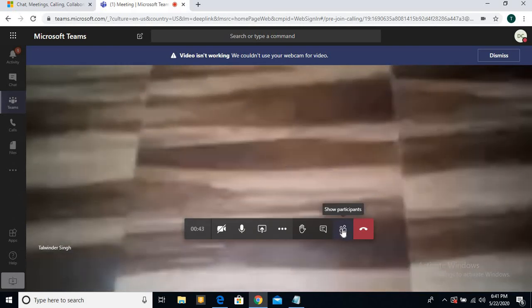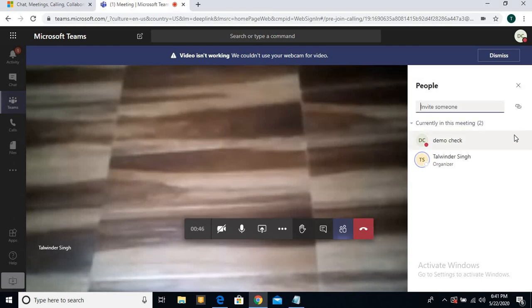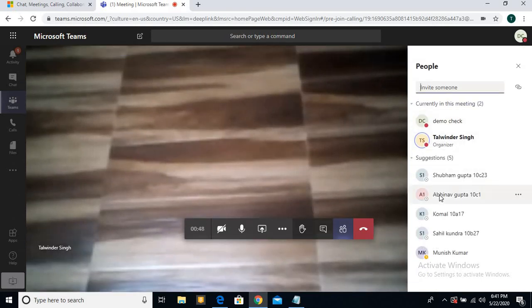That's it. So you see your class is started now because you are able to see that camera, and now the members of show participants. So you see there are demo is there. So you can see this is the class student. Those are active here. Two members are here. One is mine, the organizer, and another was the demo. That is for the student end.